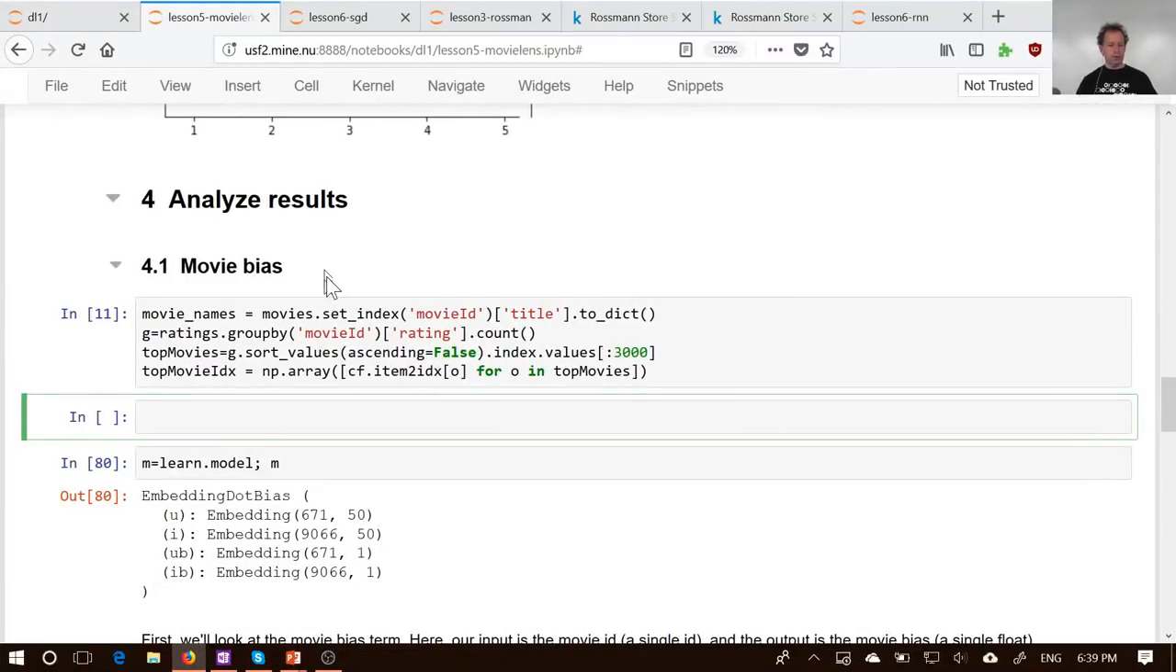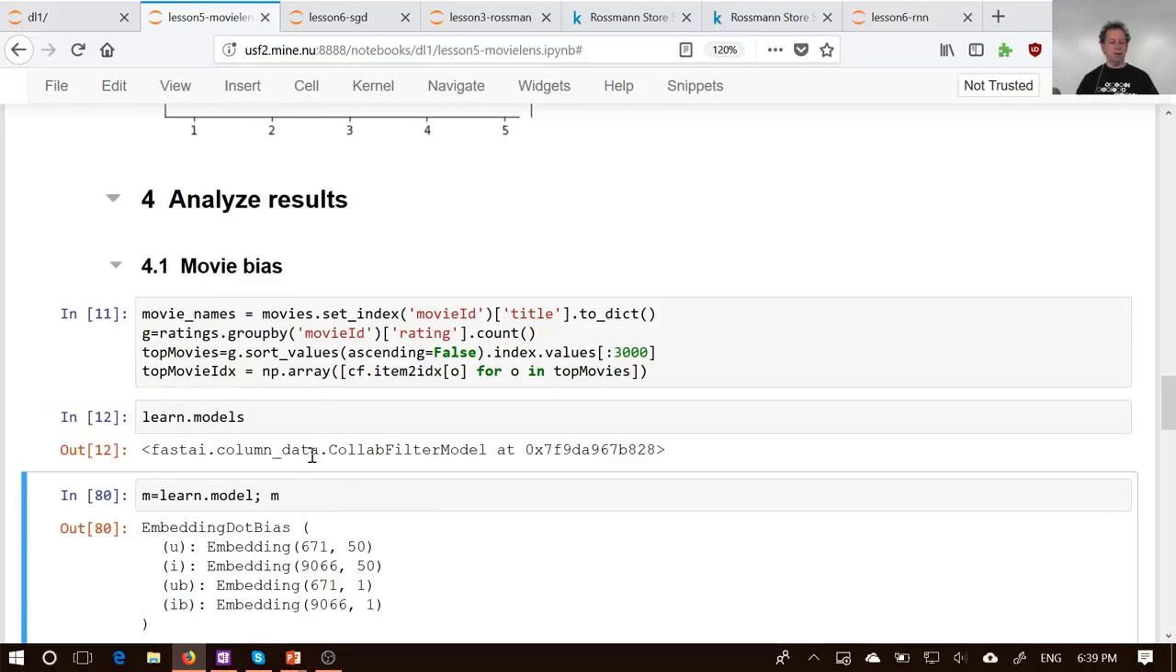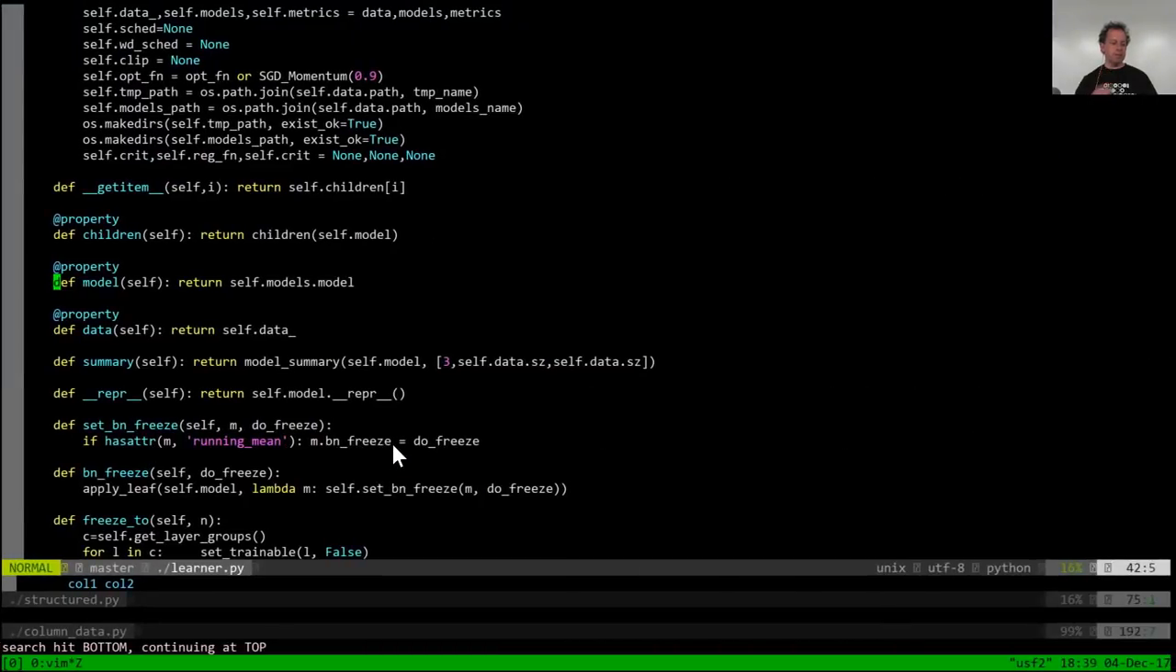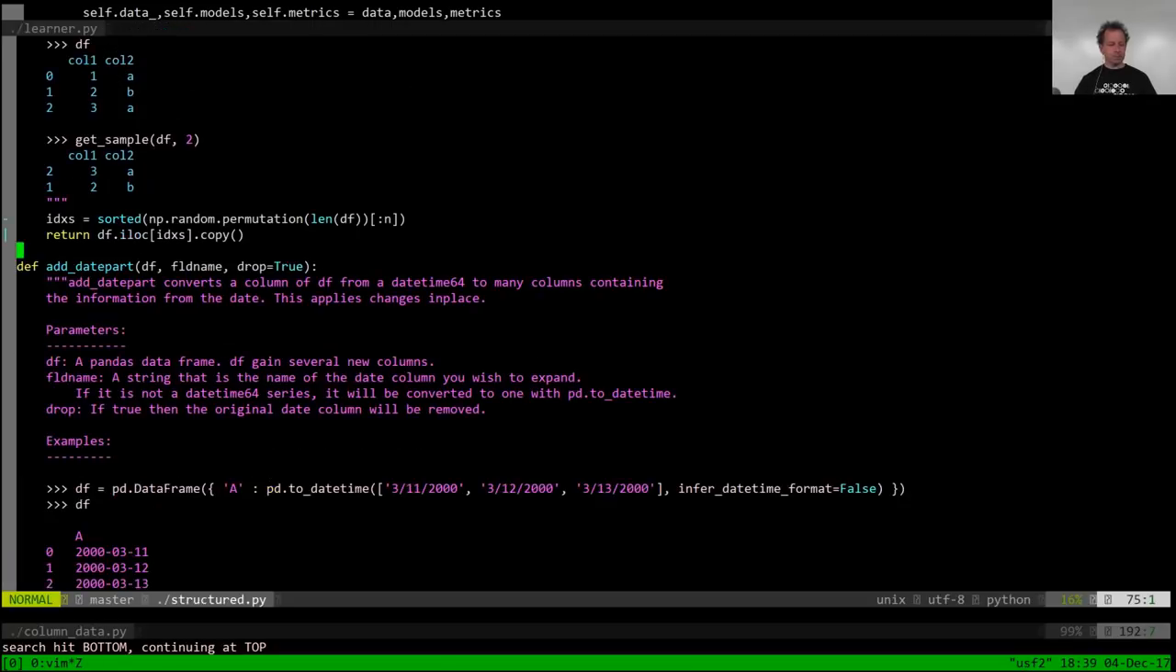So you may be interested to know what that looks like, learn.models. And so this is the FastAI model type, which is a very thin wrapper for PyTorch models. So we could take a look at this collab filter model and see what that is.